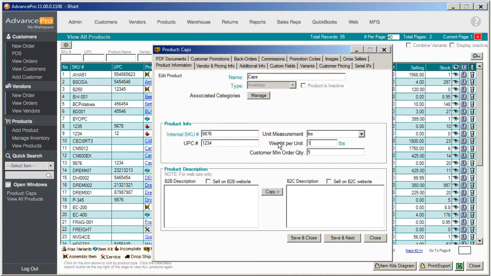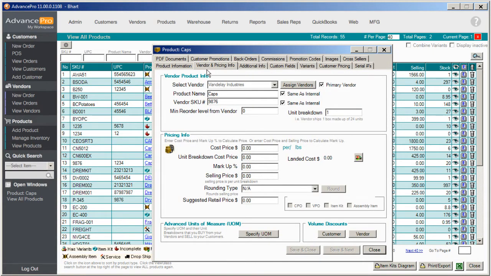Now there are some other options if you want to purchase in a different format than you track. So say you want to track by the pound, but you purchase in a 50-pound sack or a 50-pound unit. So what we can do is, as we move ahead to the vendor and pricing info tab, we have this feature called a unit breakdown. And this specifies when we purchase 1 unit from a vendor, what does that convert to internally?